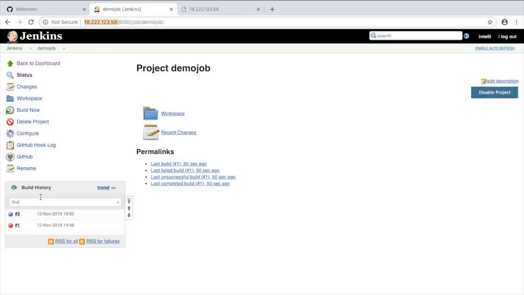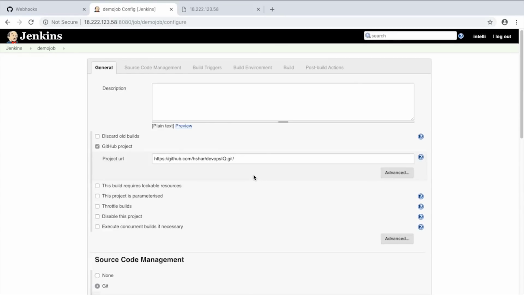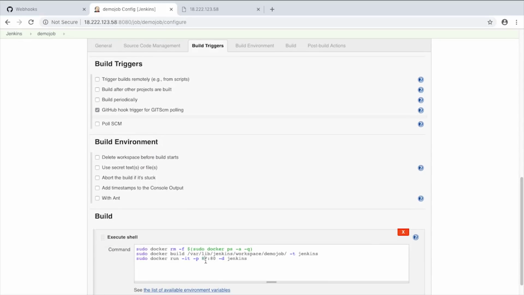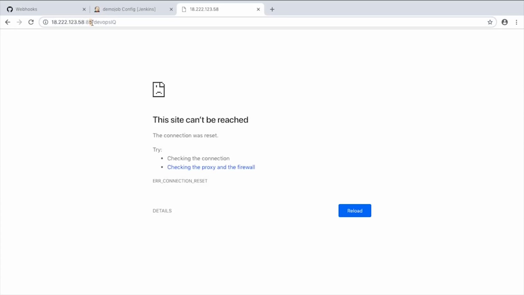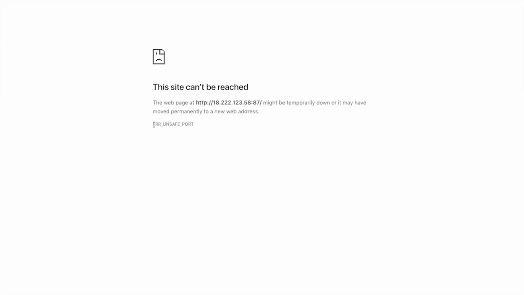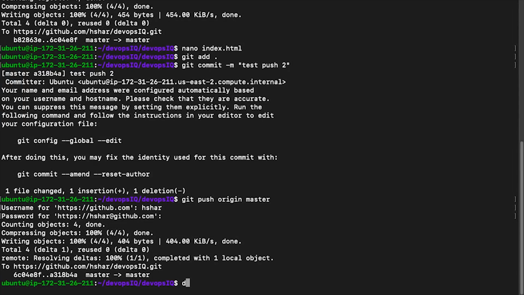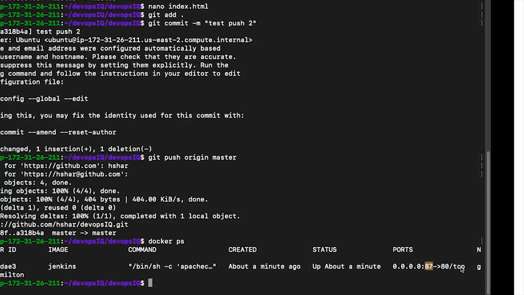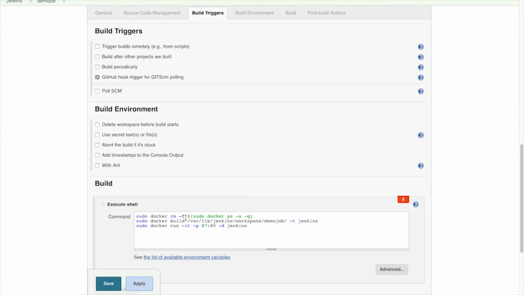Okay, so let's check. I'm not sure if it was port 85. Let's check what port we have specified. So the port is 87. Okay, so let's go to port 87. Okay, so it's giving an error saying unsafe port. So for our troubleshooting, let's check if the container is running. So yes, the container is running on port 87, but it says an unsafe port. So what we can do is, let us change it to say 82.